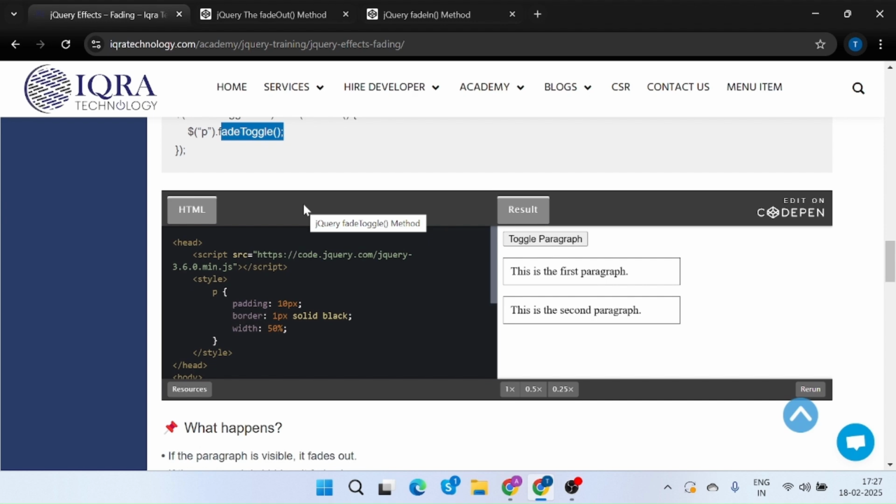So what happens, if the paragraph is visible, it fades out. If the paragraph is hidden, it fades in. It's like a switch. Each click toggles the fade effect. Now here we open our code editor.